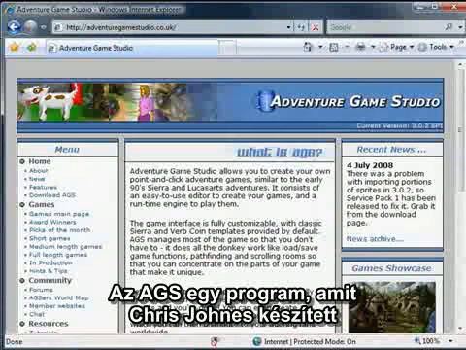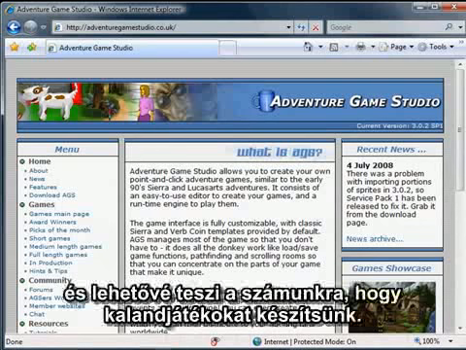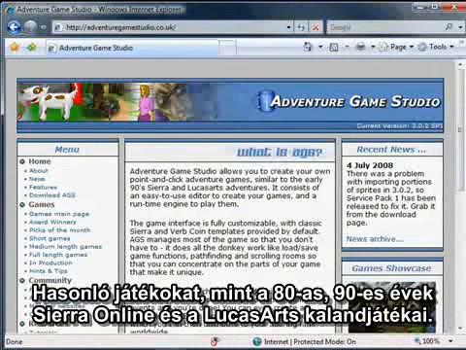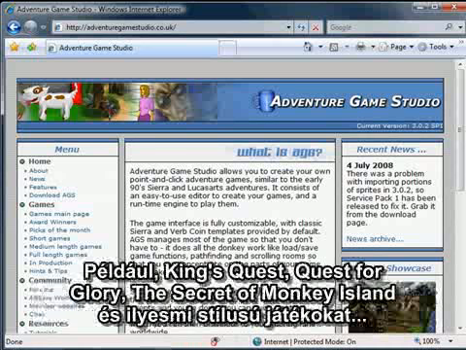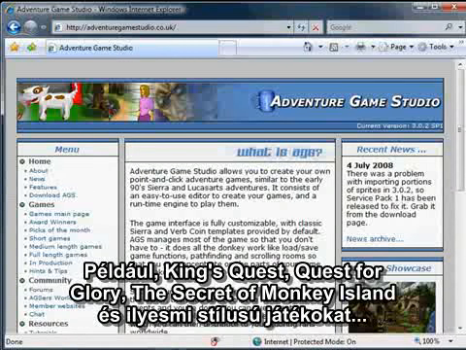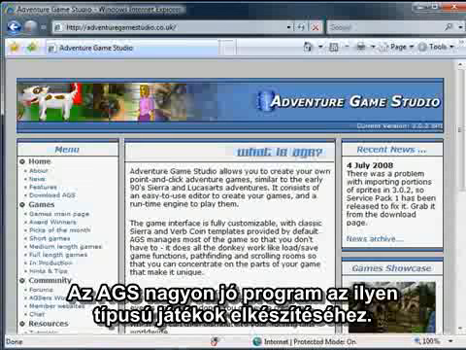Adventure Game Studio is a program written by Chris Jones, and it allows you to create adventure games similar to the ones that were created by Sierra Online and LucasArts back in the late 80s, early 90s. Games like King's Quest, Quest for Glory, The Secret of Monkey Island, those types of games, and it does a really good job of that.